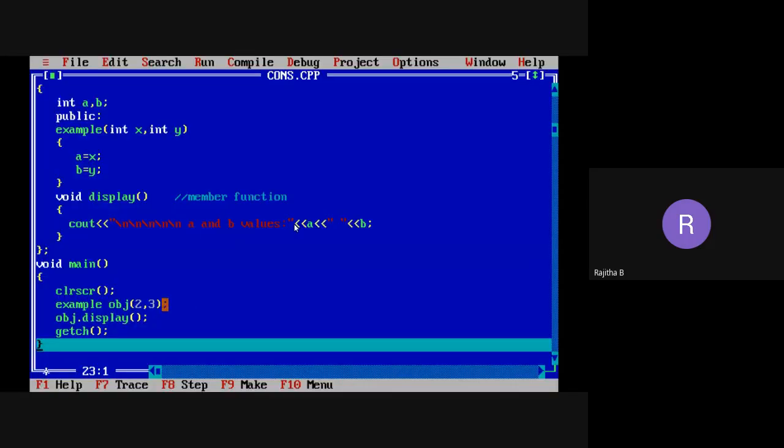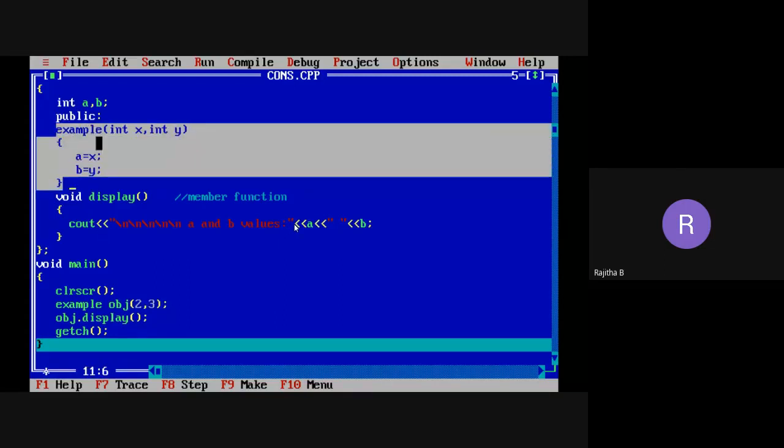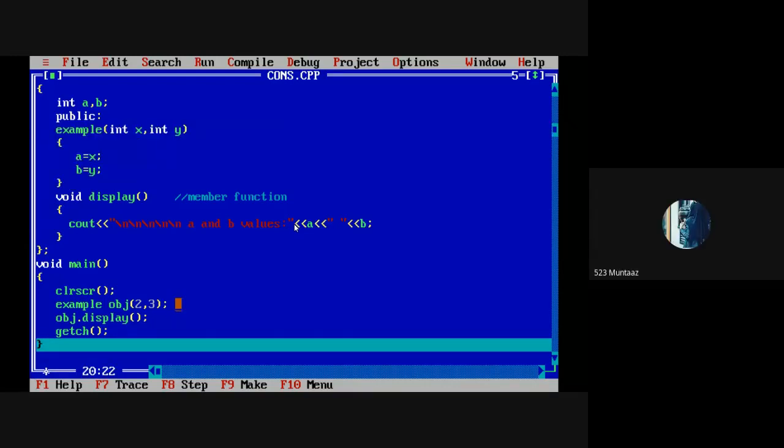Now is this clear? What is the parameterized constructor? We are passing the parameters, but how to pass the parameters to the constructor? With the object obj, and within the parenthesis you need to pass the parameters. Then how to write the constructor definition? Like this: the class name as the constructor name, within the parenthesis you take the formal parameters, and you assign the formal parameters to the actual data members A and B. Is this clear, everyone? Yes, ma'am. Yeah.